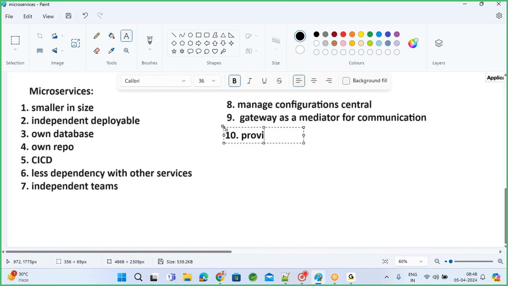You should provide documentation also. API documentation you should provide. Once you're done with your microservice application development, you have to provide API documentation using Swagger or any such UI tools. They will generate API documentation for your methods. Okay, so about Swagger we need to see. We will discuss that.